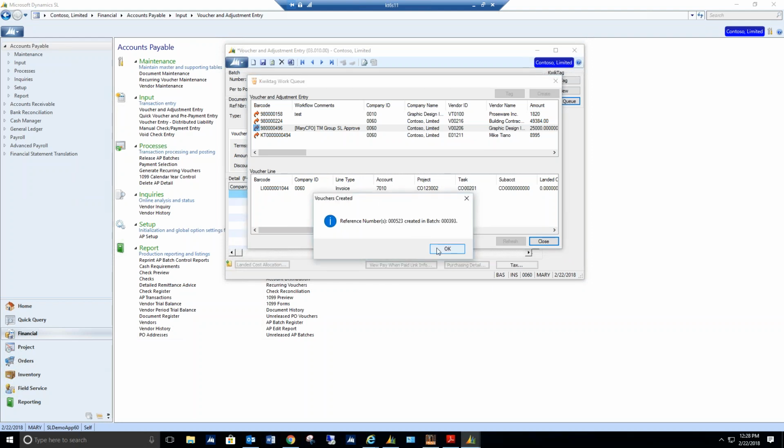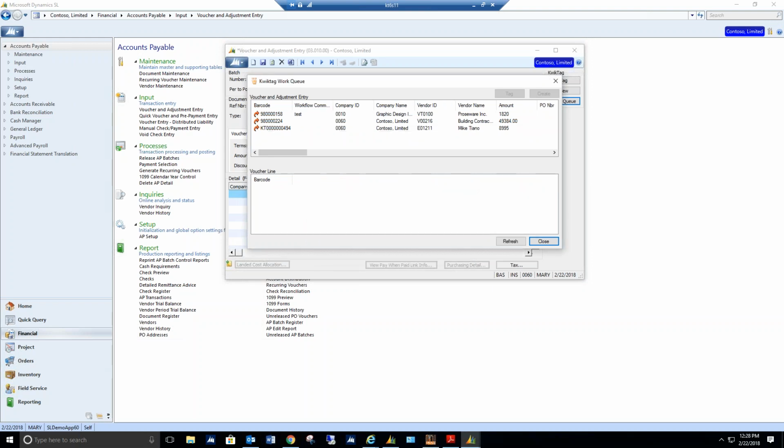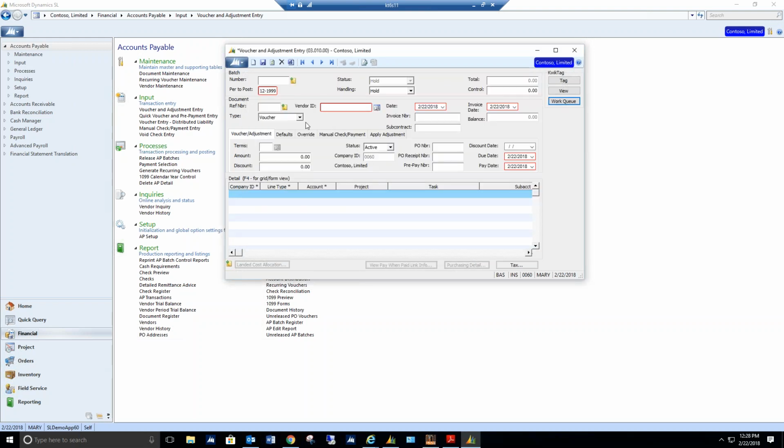And then QuickTag is going to tell me I created this reference number in batch 393. Again, out of my work queue now, into SL. I simply do my lookup. Of course, it's going to be right here at the top of the list for me. I see that voucher and adjustment entry get automatically created. And of course, I can view the document there just as we did before. So now that transaction is complete. The line items, if there were additional ones, would be there. And all of the transaction data got created for me automatically.